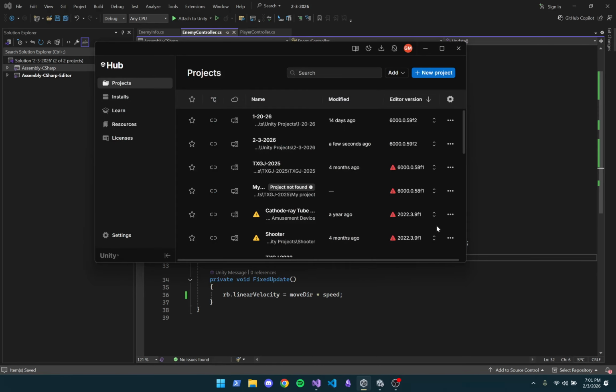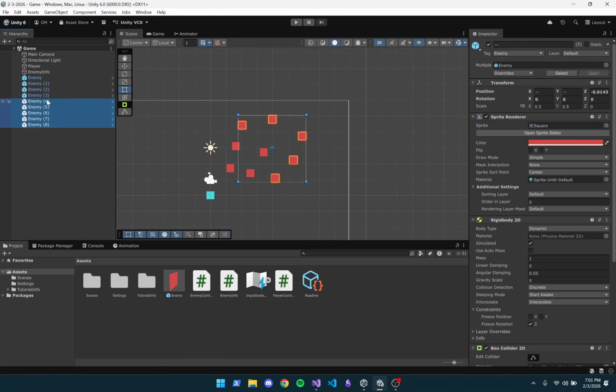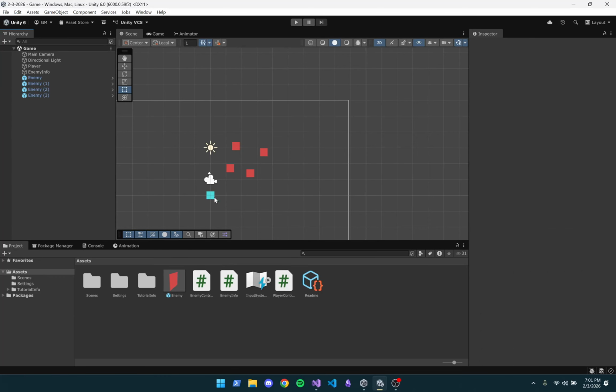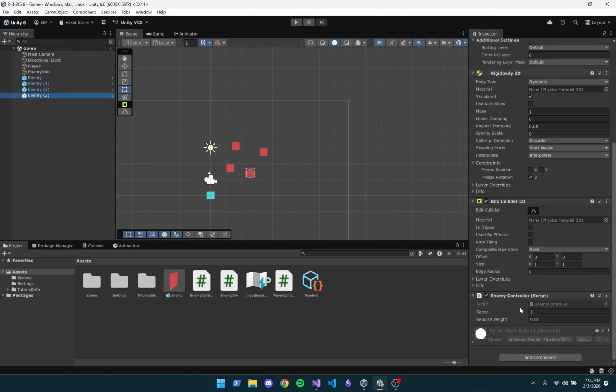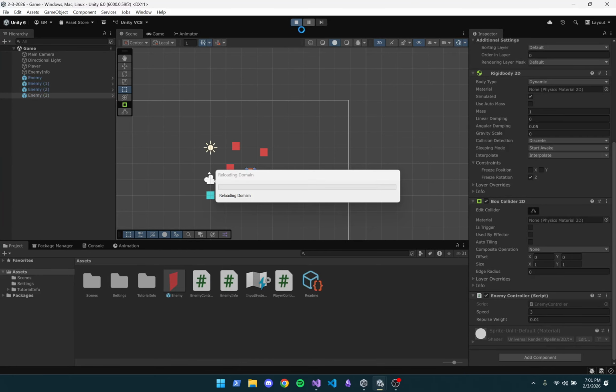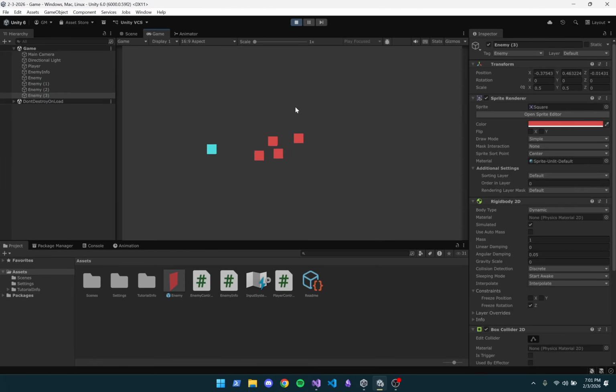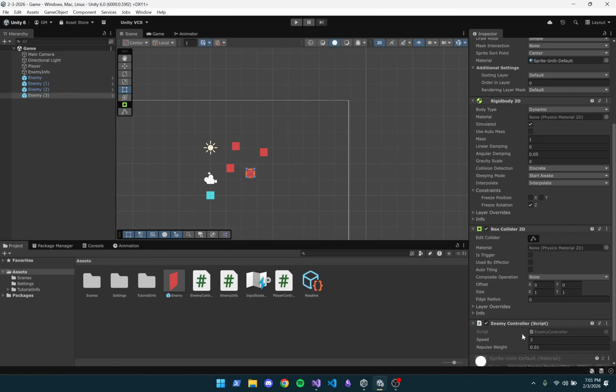So we'll go back to our 4 enemies, and what we really want is quite a small repulse weight. We'll see what happens there. See it? They're not really doing anything. Let's try increasing the repulse weight. Let's make a really big repulse weight.